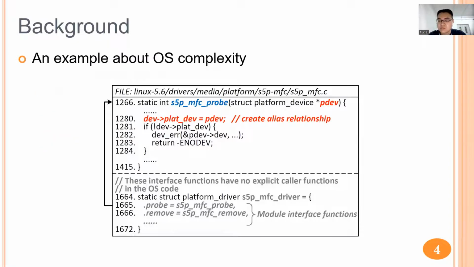The figure shows a piece of code of the module S5P-MFC in Linux 5.6. The pointer to S5P-MFC probe is stored in the field .probe and acts as a module interface. Its function can be implicitly called through multiple module interfaces like this, making calling relationships in an OS quite complicated.